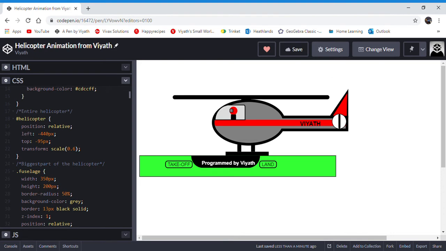The next one is helicopter. I have placed the entire sequence of parts into one folder called helicopter, so when you animate that, every single part moves.